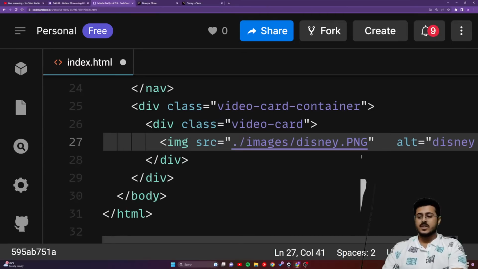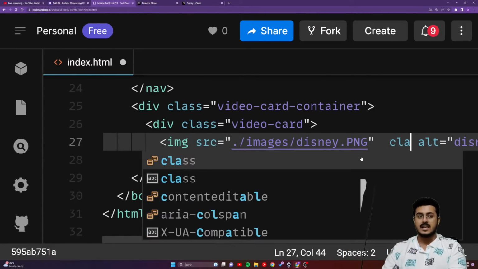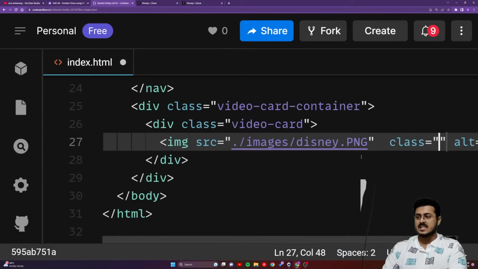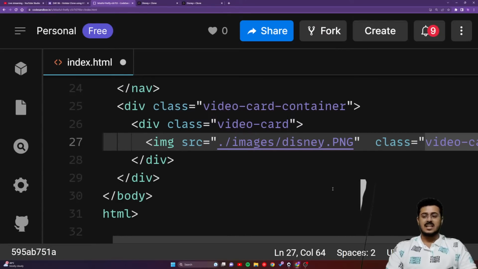Okay, so right over here, guys, we'll put up a class as well, of course. Class, CLASS. I'll put up the class as video-card-image. Otherwise I have to type it like this, so I'm not able to type it properly. Okay, so that is the class we are going to put right over there, guys. Alternate text we have already put.